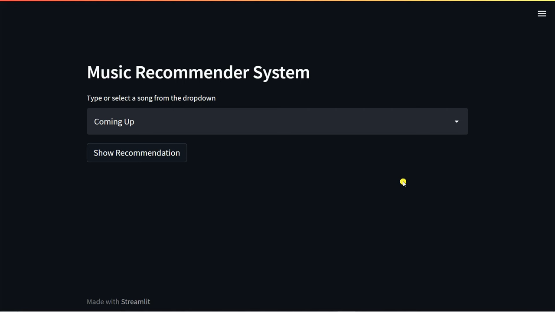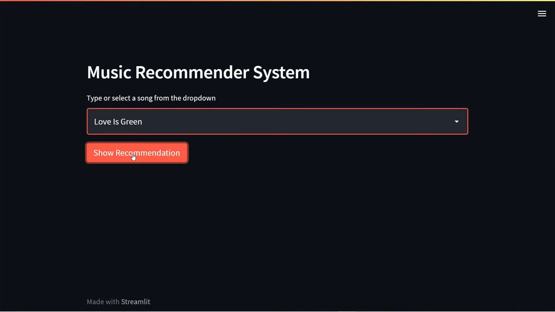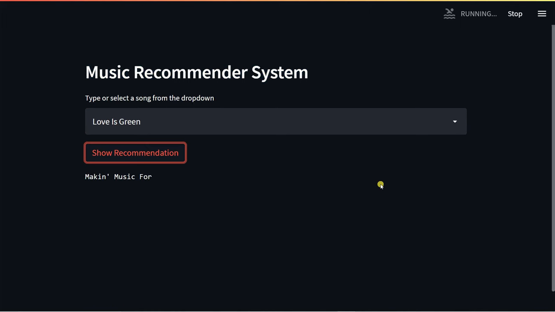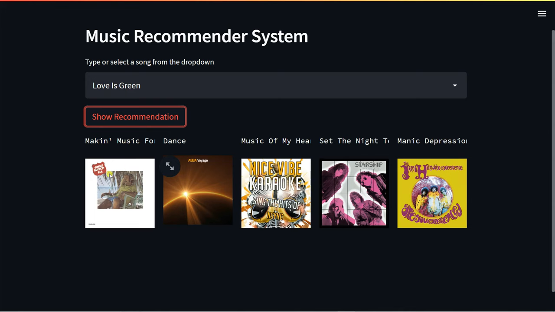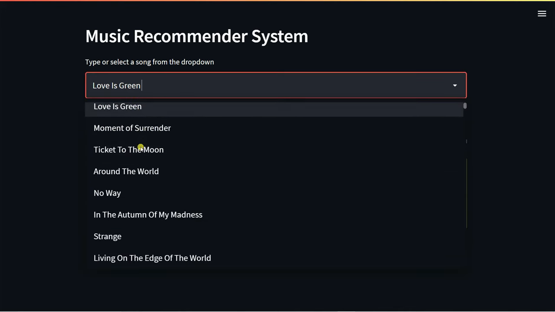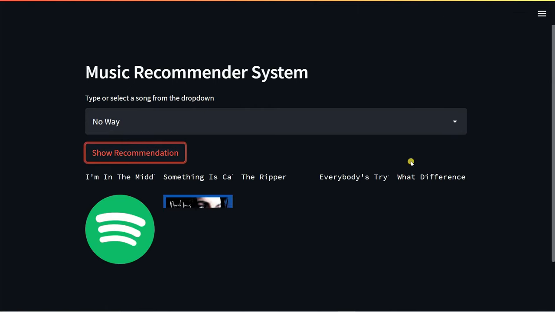Now you can see the app is up and running. Music recommender is the header, and you can see a drop down menu with all the music lists inside. Let's select one and click on show recommendation, and see if it works or not. You can see it recommends me song names with their album photos. Okay, let's select another music name, let's say Nowhere, and click on show recommendations.